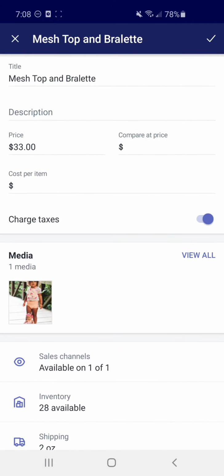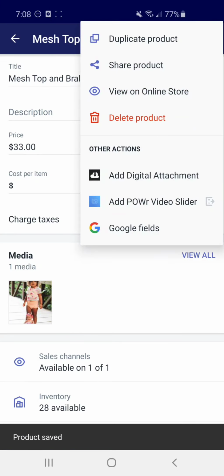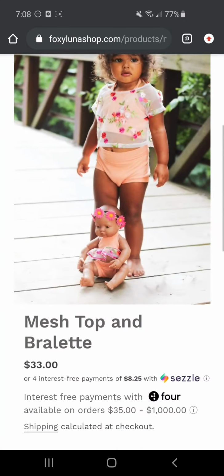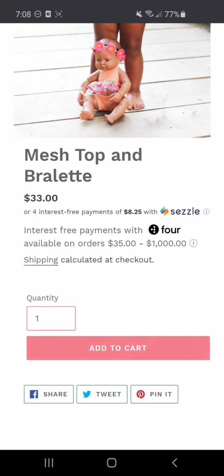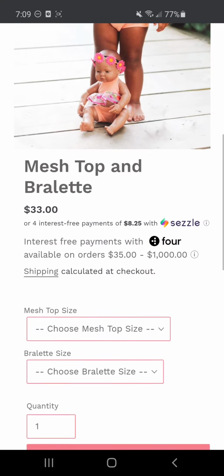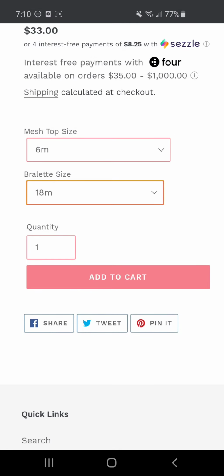So that's what I'm going to do so that I can preview it. Hopefully nobody tries to buy it in this time, but normally that doesn't happen. Okay, you can see it's not here yet, like the options aren't here yet, so all I do is wait a little bit and I'll be back to show you once it's there. Okay, they're here now, so you can see mesh top size, and I already figured out that I forgot to make these required. So let's go back and do that.